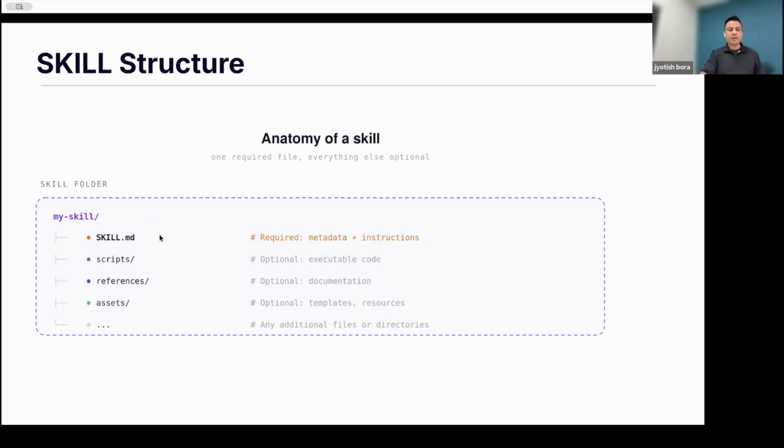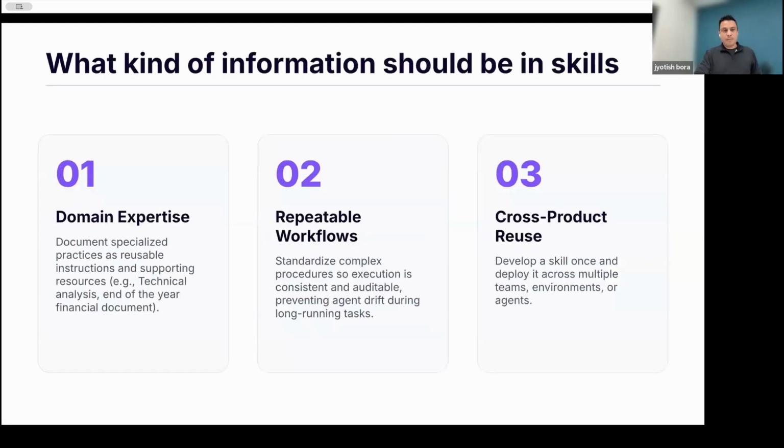Okay? And these scripts, references, and assets are optional, and they are loaded on demand. Meaning that as soon as you give the skill to the agent, it's not going to load all this information into the context in one go.